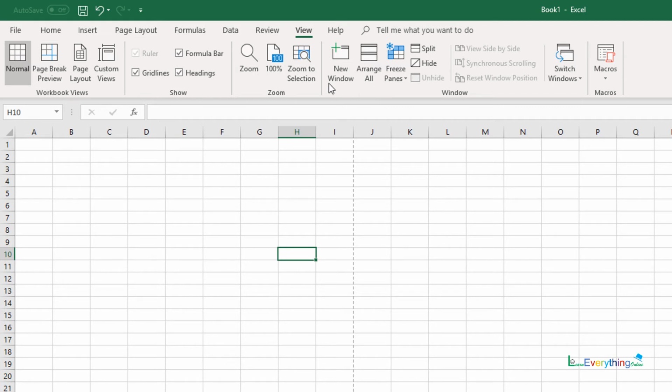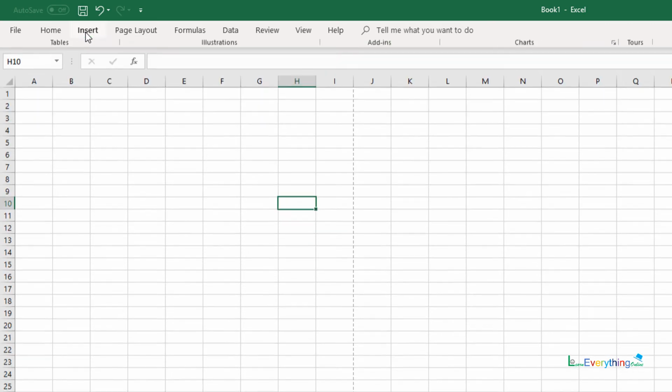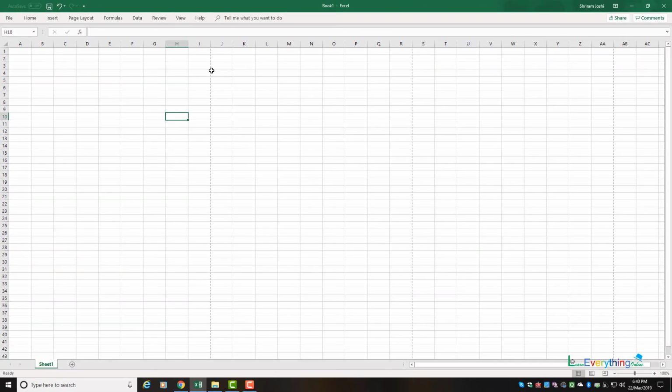Let us understand more about ribbons. For example, I will click on the Insert tab. All command icons related to the Insert tab are now visible on the ribbon. But now if I double click on the Insert tab, the ribbon will get hidden and we can only see the tab bar. Now Excel's workbook screen is occupying the maximum portion of our screen.